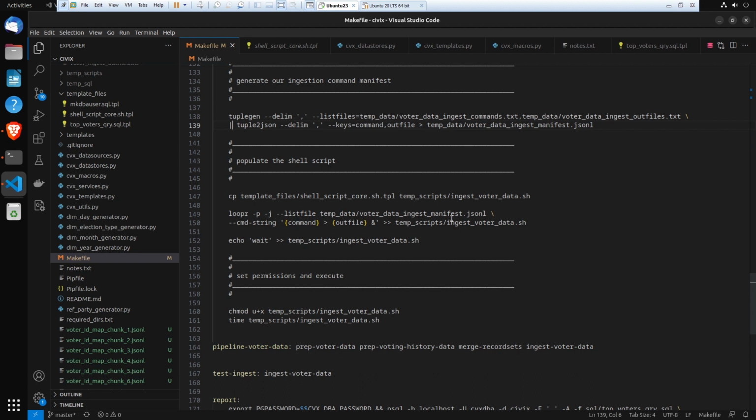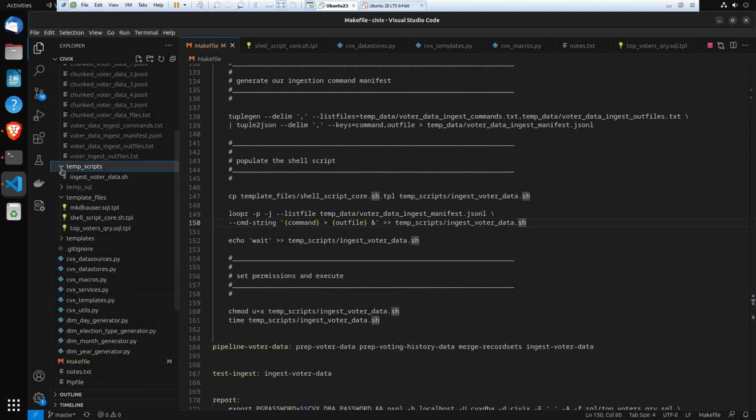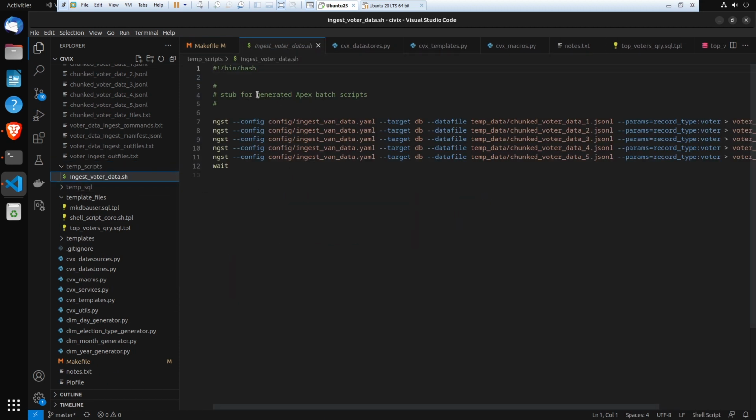And now the task is very simple. I'm saying loop over this manifest file and then generate a string. And the output string is the command field from this piece of structured data and the out file field from this piece of structured data. And so this is like a template string. So I'm using structured data, and then I'm feeding that structured data into a template, and then I'm feeding those results into a shell script file, so that when I'm done with this, what I end up with is, let's look at temp scripts, I end up with a shell script that's ready to go.